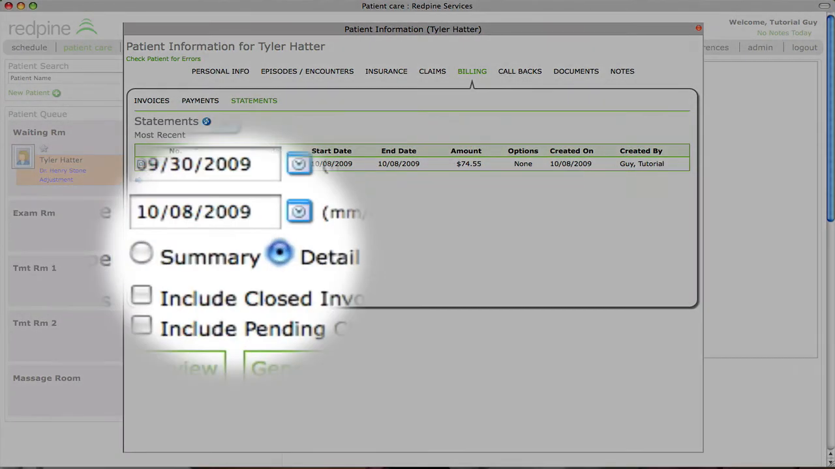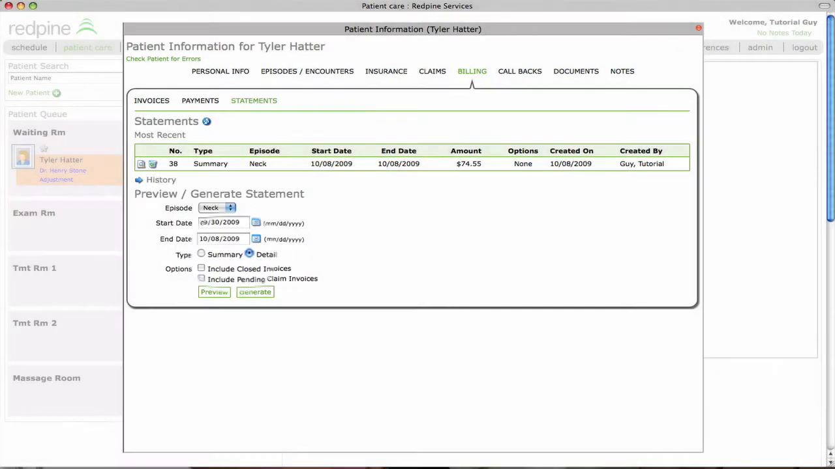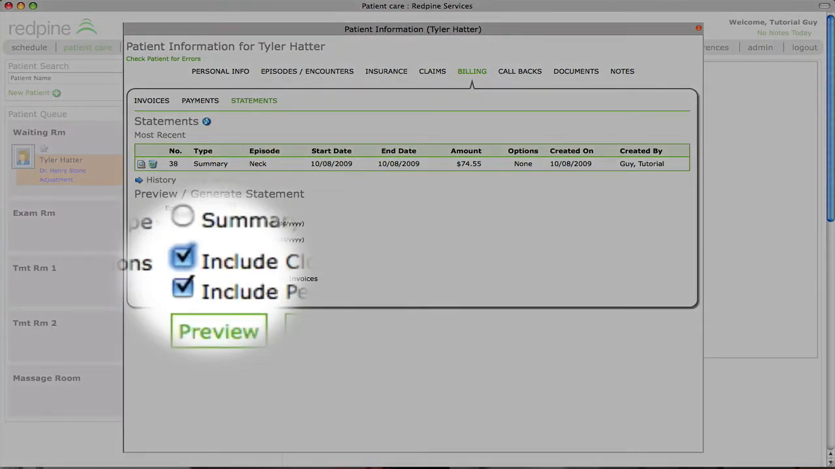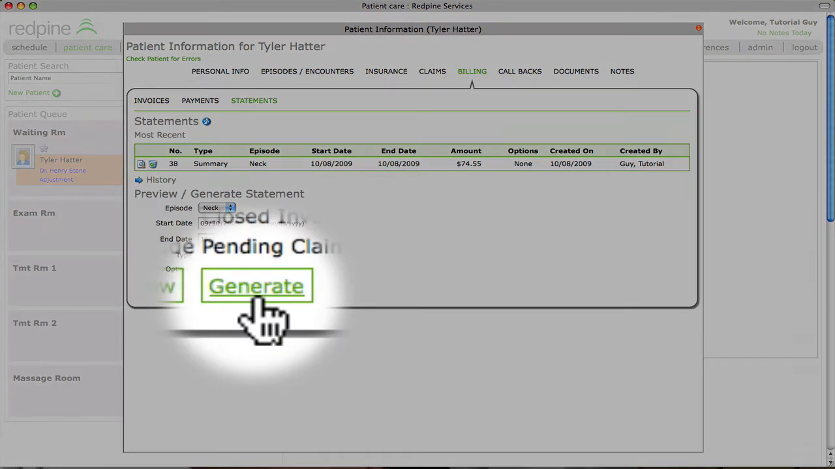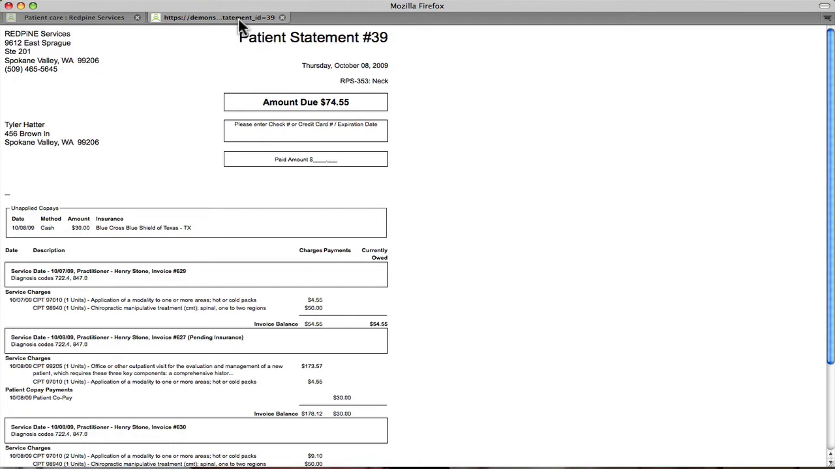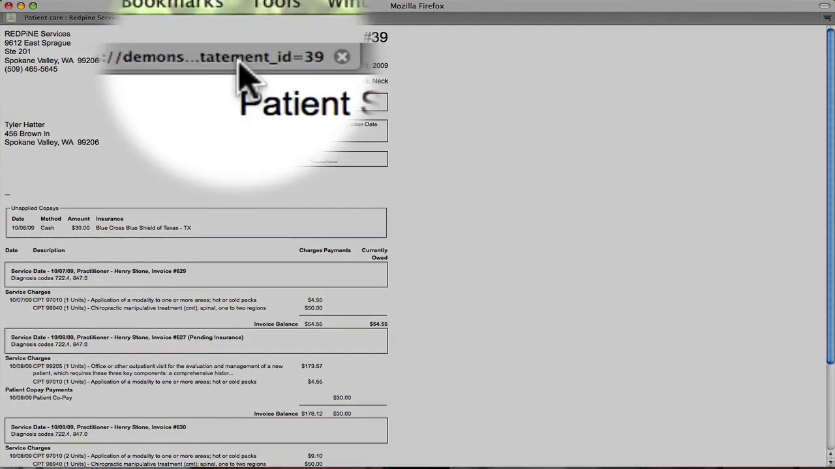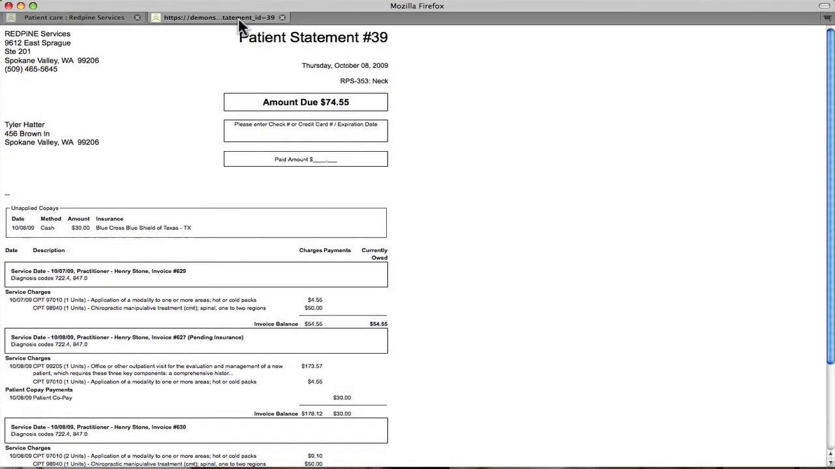You can choose to show a summary or detailed view. And you also have the option to show closed invoices and pending claim invoices. You can always play with these choices and preview the results to see what works best for the situation. Then click Generate. A patient statement is a summary of invoices, which opens in a separate browser tab. Redpine patient statements are designed to show the patient exactly what was billed and why they're responsible for a particular portion. The information on a statement is quite comprehensive.